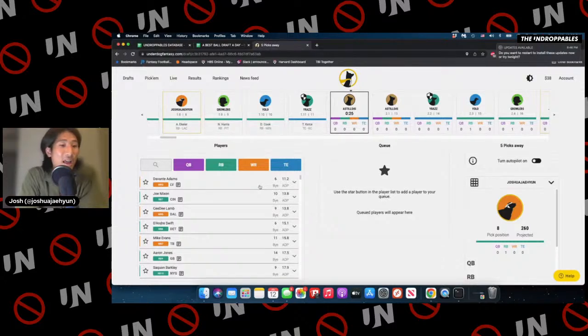Isaiah Spiller might take a little bit of work away from Austin Ekeler, but it's only going to help Ekeler in terms of season-long longevity, making sure that he stays healthy throughout the year. But okay, jumping back into the draft.